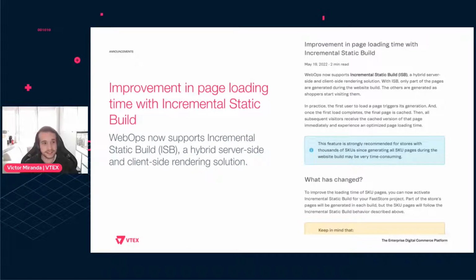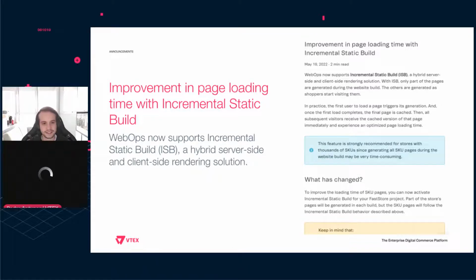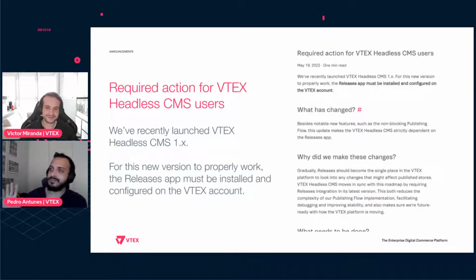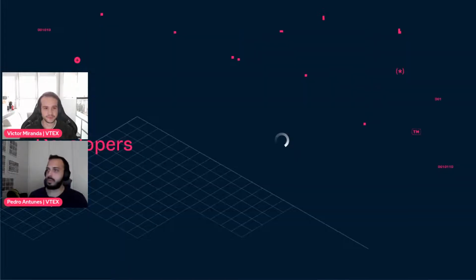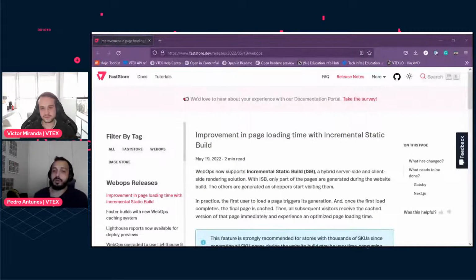The first one today is about an improvement in page loading times using incremental static builds. We kind of already showed you this in the last office hours. We showed you a demo of that, but now we actually have an announcement, and Pedro is here to talk to us a bit more about that. Hey, Pedro. Hi, Victor. How are you? Fine, you? I'm great. So as you were saying, we have an improvement in page loading time with incremental static build, as it was showed last week.